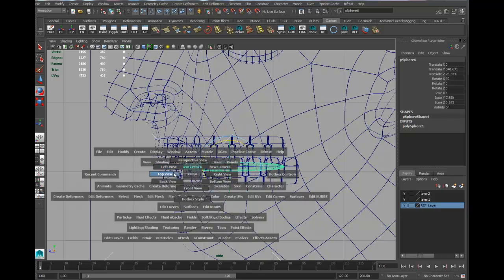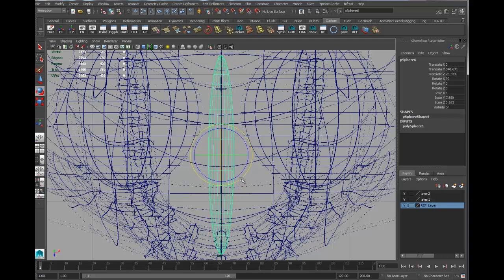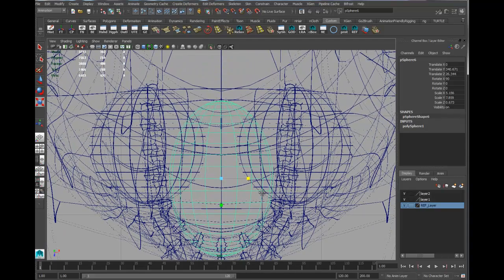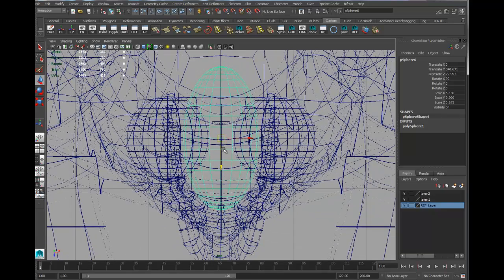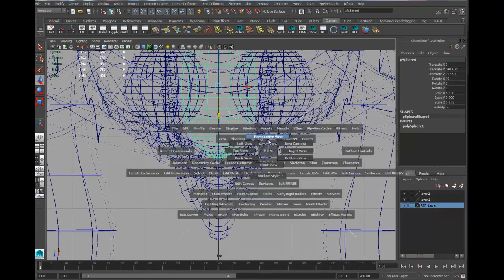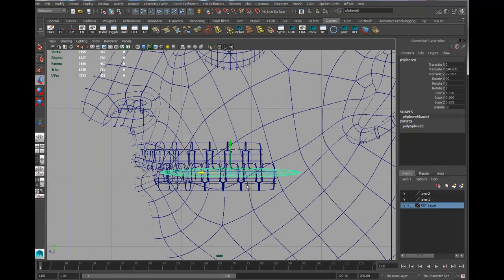And let's just go to the top view and look at the teeth. I'm going to hit F. Just make sure it's fitting inside of the teeth. Okay. Okay, switching to my move tool, fitting the tongue in with the teeth here. Okay, great. And let's go back to the side view. And maybe it needs to be a bit thicker.